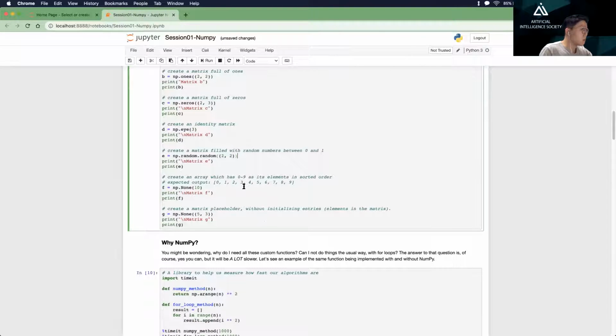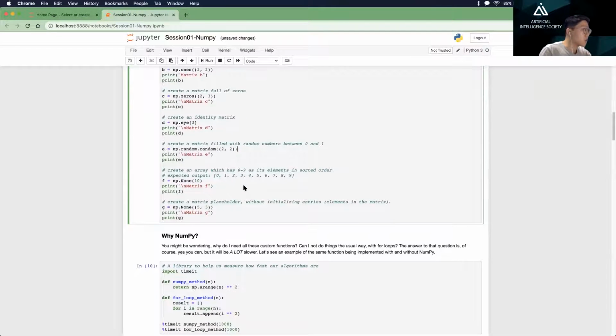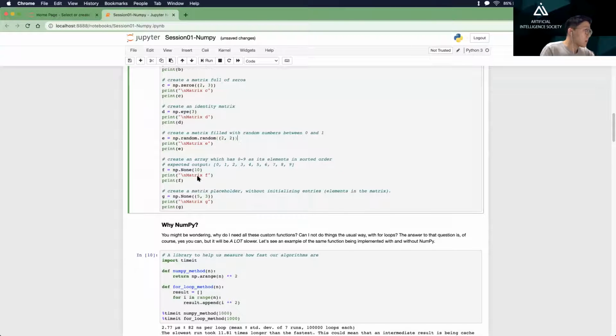Okay. So now let's create an array which has 0 to 9 as its elements in sorted order. So this is the expected output. You want to create this one. This time you say np.arange(10).